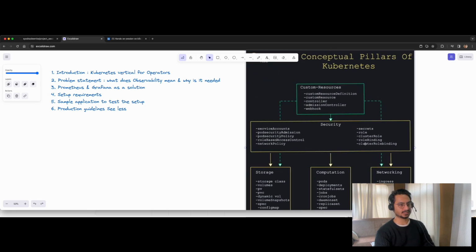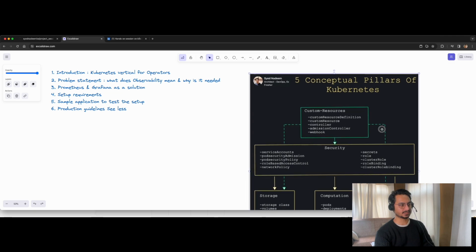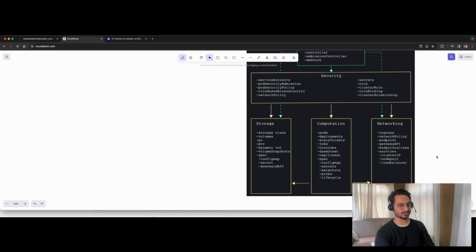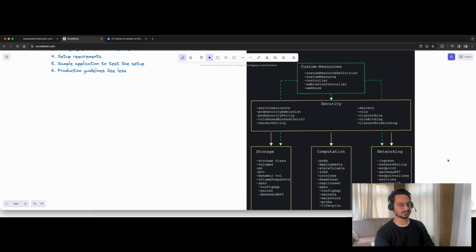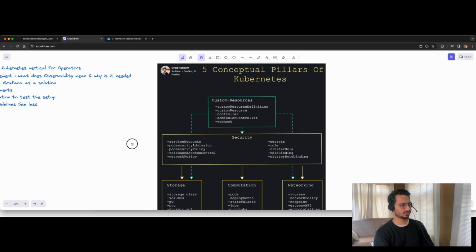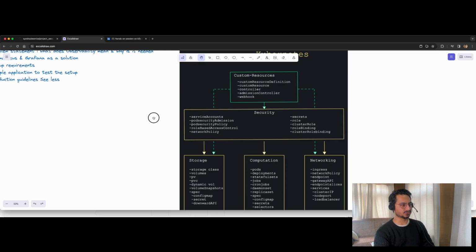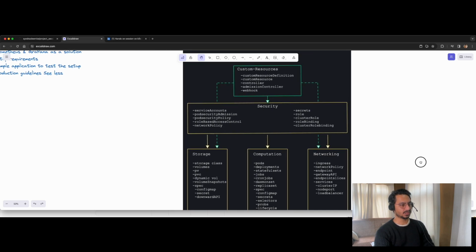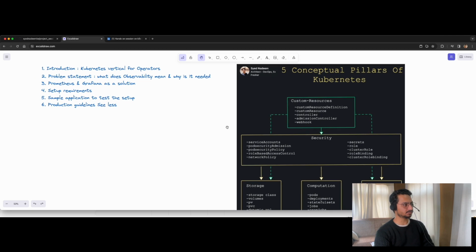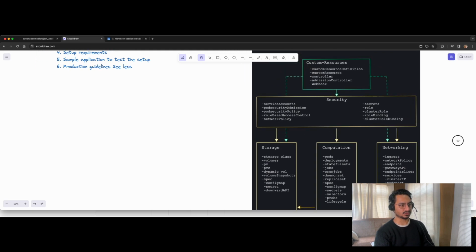Whenever I start my KRS sessions or my weekend batch classes, these are the five conceptual pillars that I like to discuss the topics around. And operators come somewhere here in custom resources. I'm going to talk about all of these pillars. Basically, this is your entire Kubernetes in a nutshell.